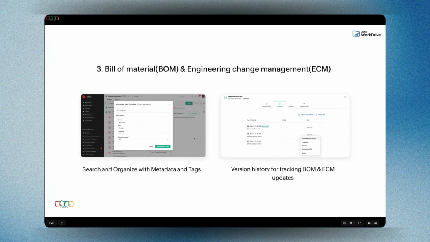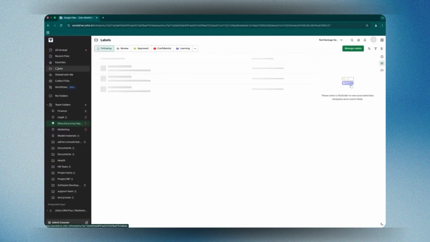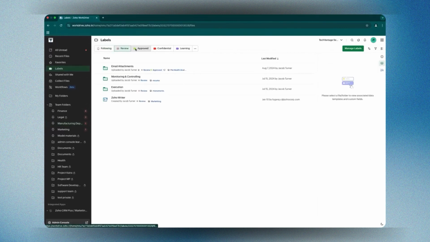So next we have data templates, where you can leverage Zoho WorkDrive's data templates and labels to help you categorize and organize your manufacturing documents systematically. In WorkDrive, you can categorize your documents using labels, where you can create these categories and tag your documents to the specific category. In this way, you get to quickly access your preferred documents easily. But here, labels are for your personal use.